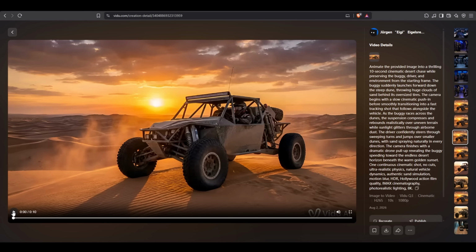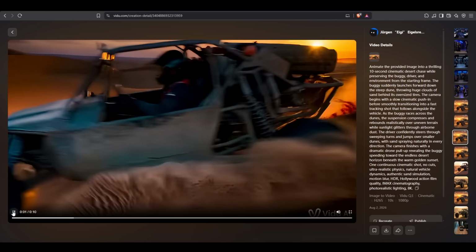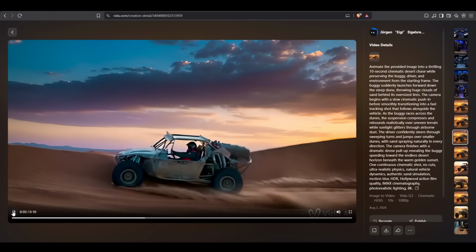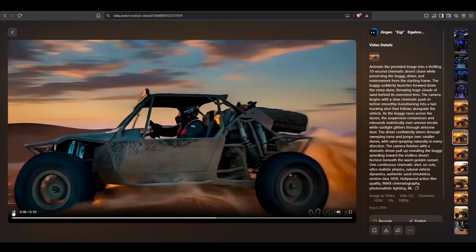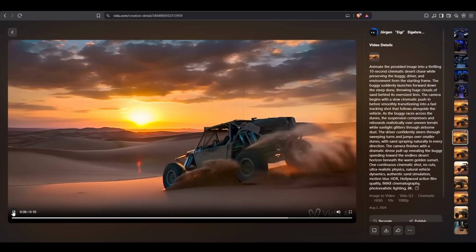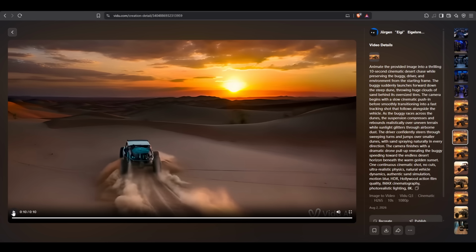Awesome. Now our buggy image from before, image to video feature, putting in a prompt, and let's have a look. So you can not only produce beautiful landscape videos, you can do also actions, clips like this one, working great in Vidu.